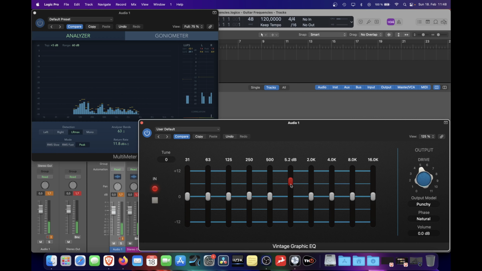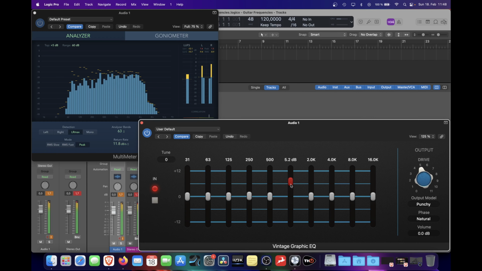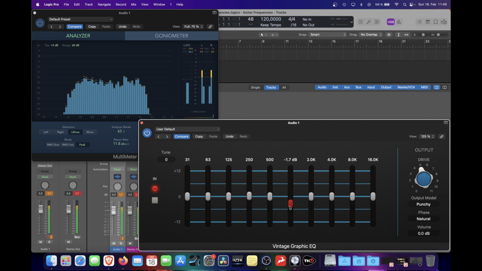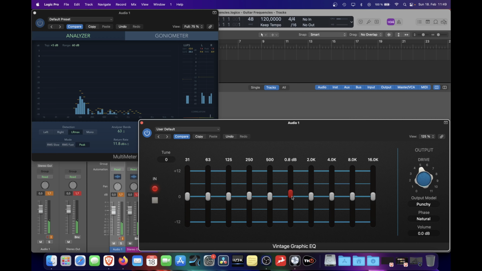1K, so where you get your guitar in the mix, right? So this is a very important frequency. I'd rather increase that frequency if I feel that my guitar is not sitting in the mix well, or I can't hear the guitar throughout the mix. The first one to grab would be the 1K and to increase that one a little bit.